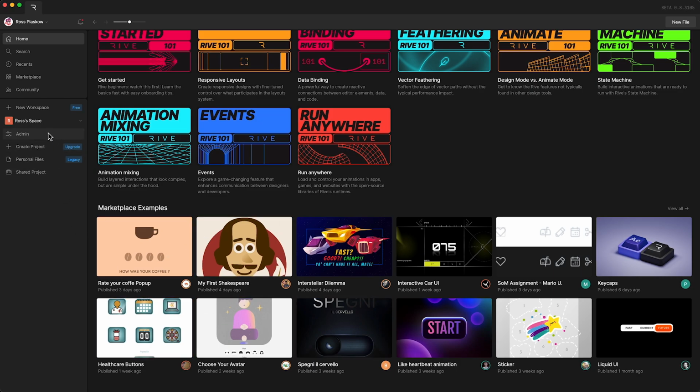Over here is where you can create a new workspace. However, you'll see that we already have one created by default. And within this workspace, we have a section called Personal Files. For these tutorials, I'm using Rive's free plan. And with the free plan, we get unlimited personal files.